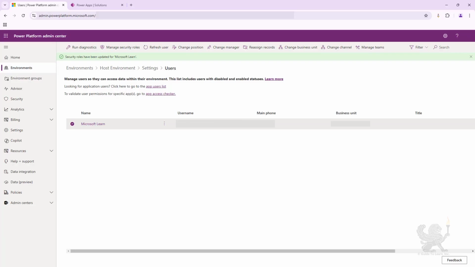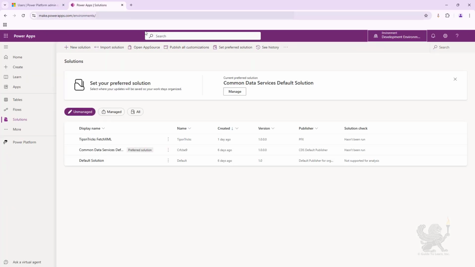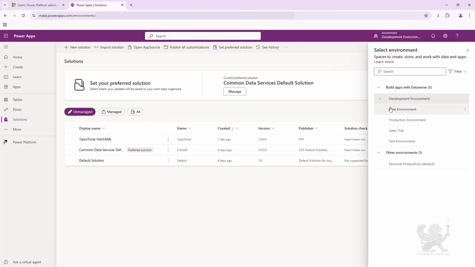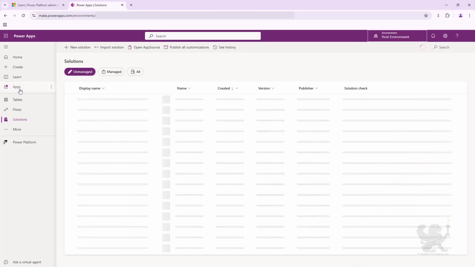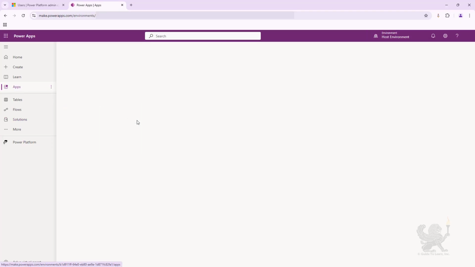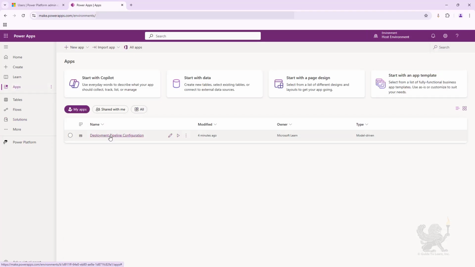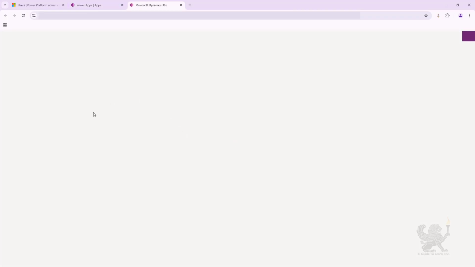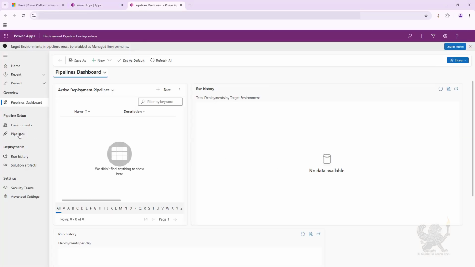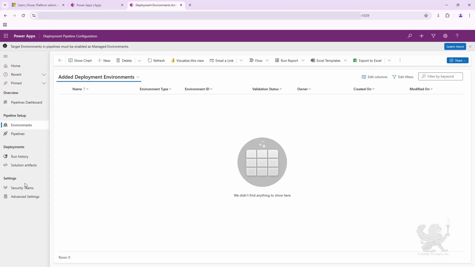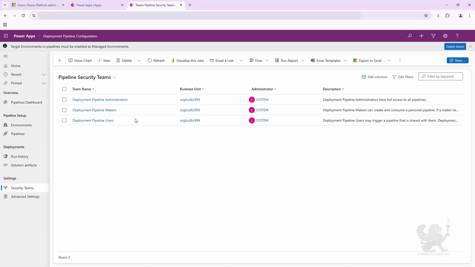The pipeline host is now configured. I will now go on and check that the app has been deployed correctly by switching to the Power Apps Maker portal, switching to the host environment I created, and from Apps, I'm going to play the Deployment Pipeline Configuration app. I can now go and assign users to the different security teams and roles.